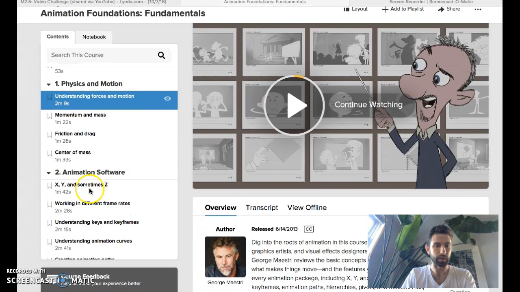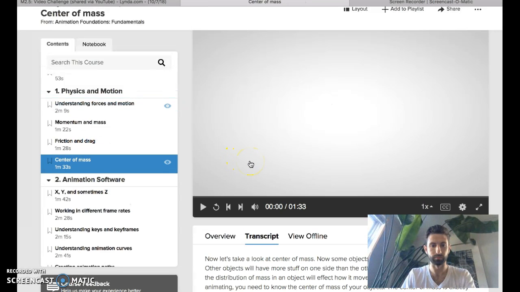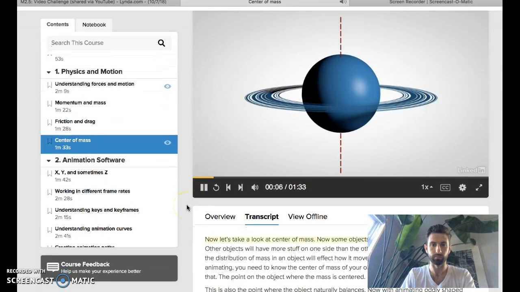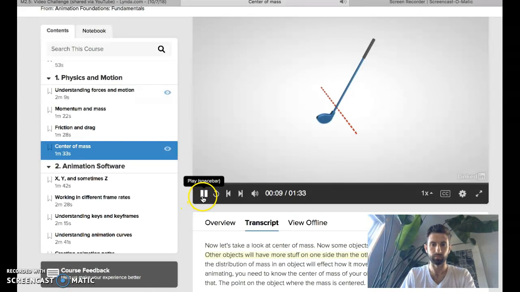So an example of something they have here is, let's take a look at the center of mass. Now let's take a look at center of mass. Now some objects that you animate will be symmetrical. Other objects will have more stuff. See, what I like about this is I can take any object that I have in my classroom, make an animation, we can find the actual center of mass experimentally in real life, and then through our animations we can play around with it.